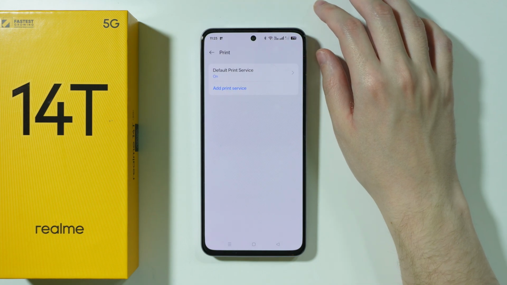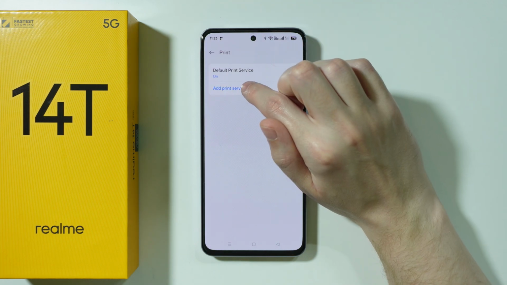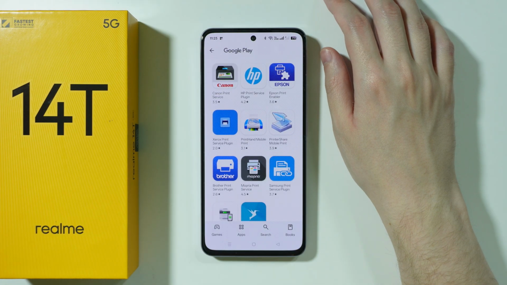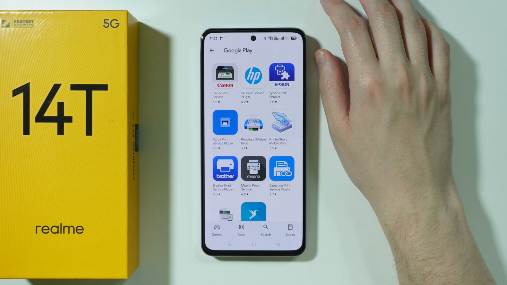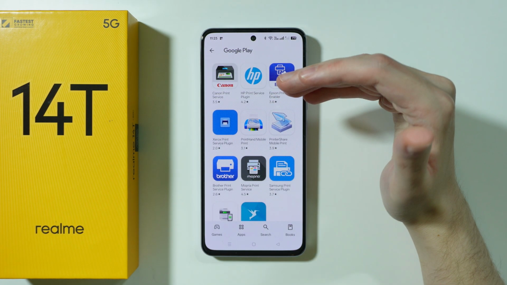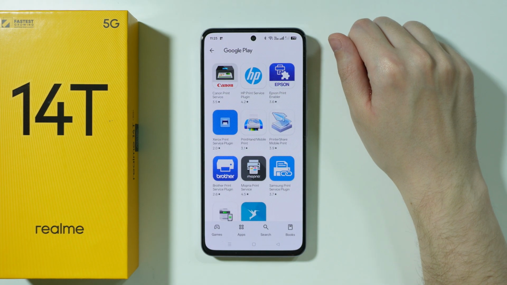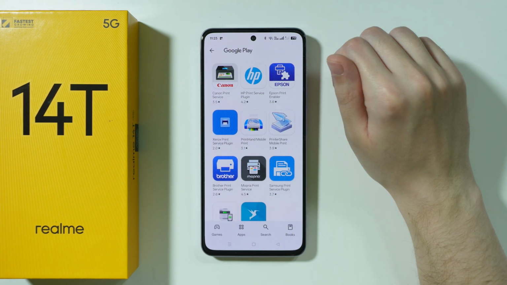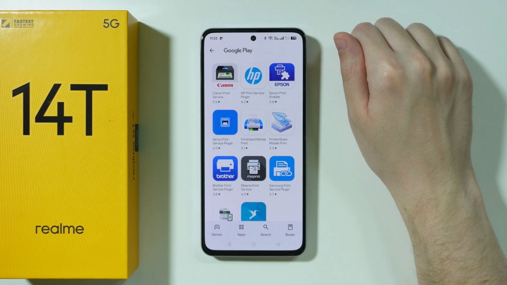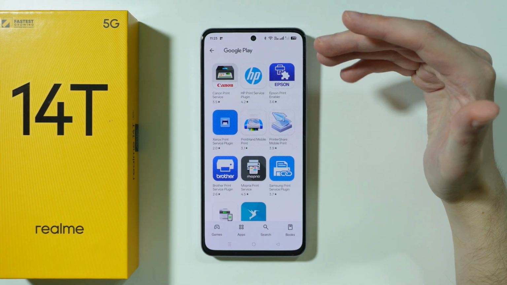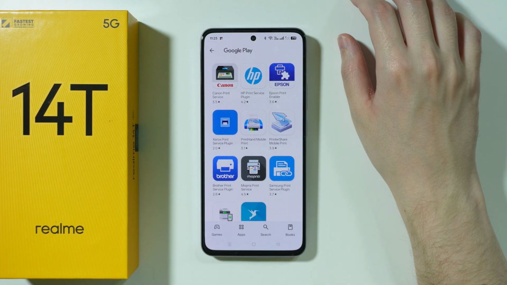However, if you have some issues with finding your printer or connecting, you can also choose Add Print Service in order to go to the Google Play Store, and you might need to download an additional app that is made, of course, for printers of specific manufacturers. Now, in this case, you might just need that in order to connect the printer.